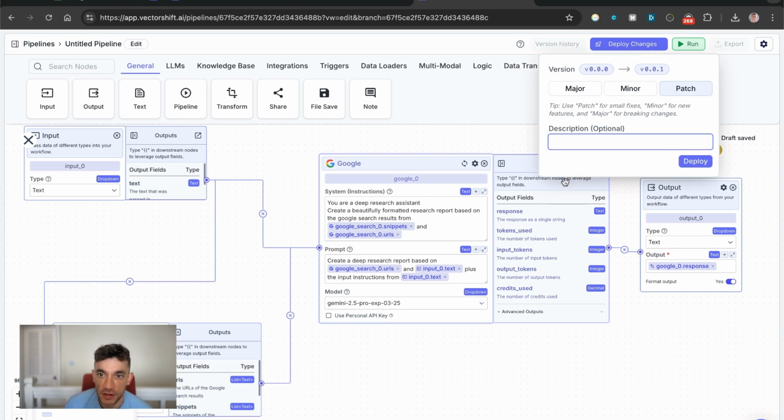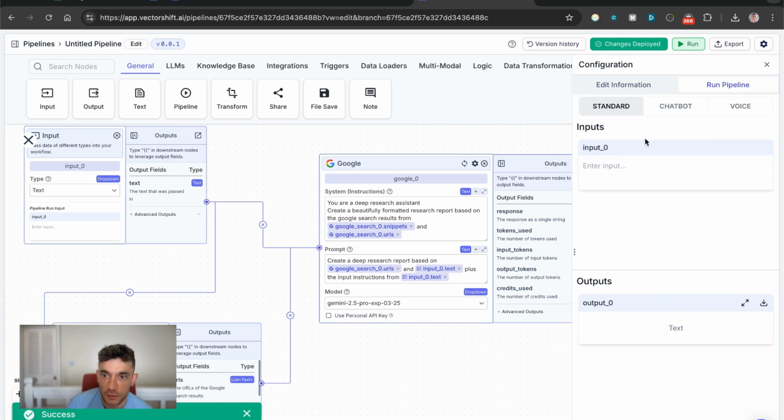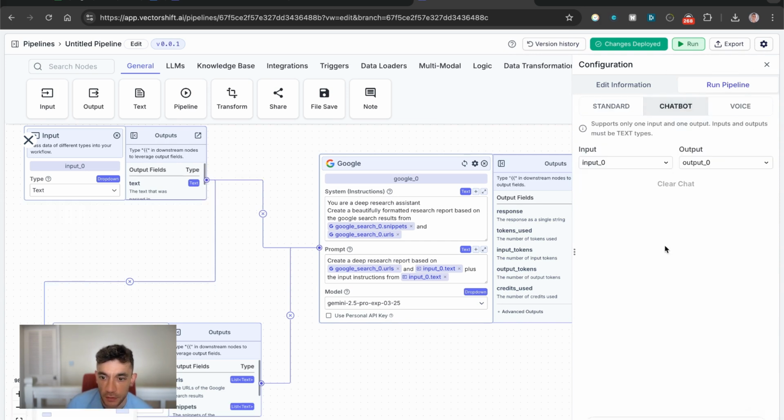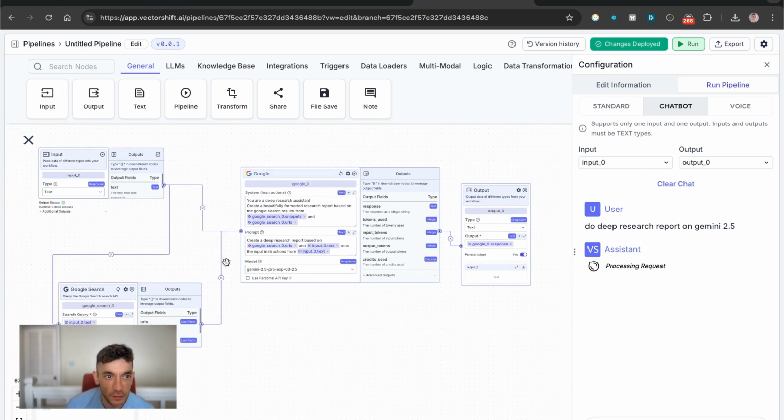So we're going to hit deploy changes. All right, we've deployed that now. And then what we can do is just go over to run chatbot, and you can just test this out, okay? So we could say, for example, do a deep research report on Gemini 2.5, and we'll wait for that to come back to us. As you can see, that's now processing the request.